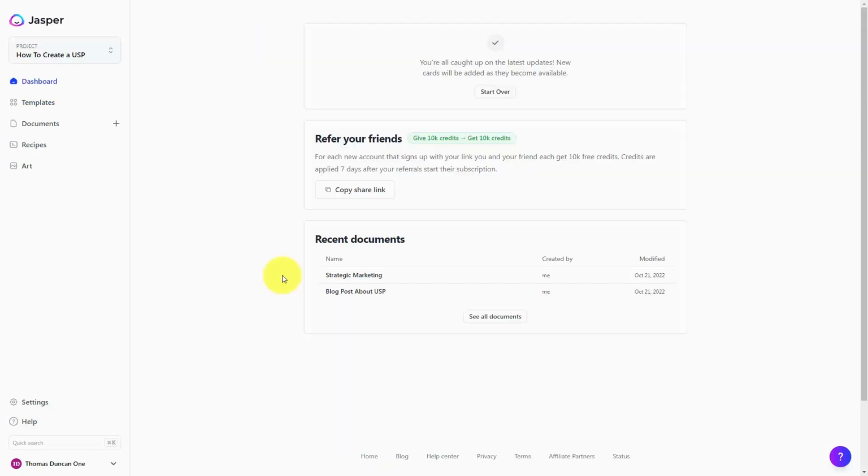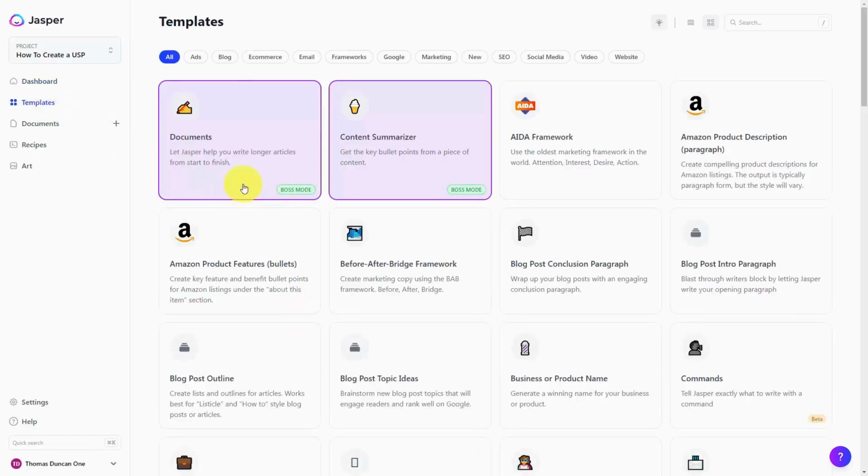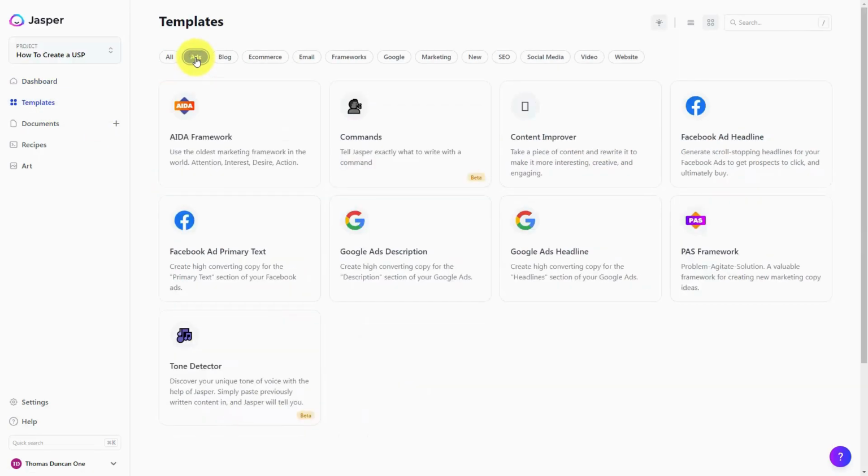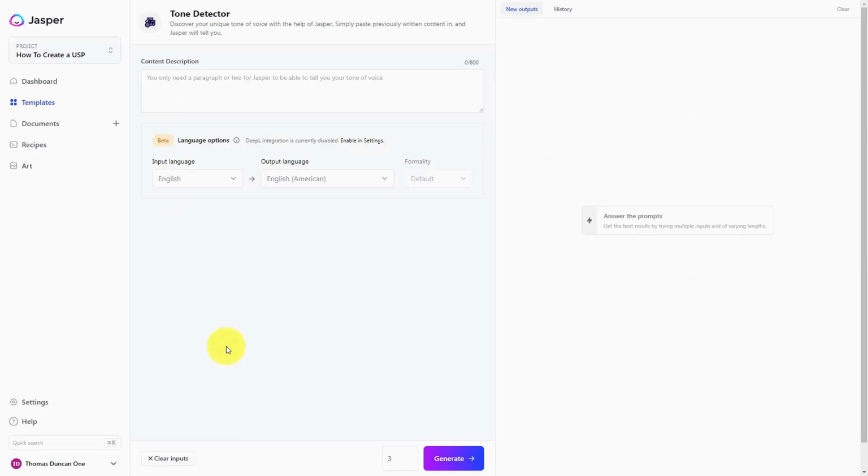Welcome back. One of the things you may want to do is to match the tone that you normally write in when you are redoing content inside of Jasper. And Jasper has a template that will help you to do that. You're going to go to the templates area. You're then going to go to the ads area. What you're going to see is that there's an element here called Tone Detector. You're going to click on that element. You're going to see that you have 800 characters that you can paste in here so that Jasper can tell you your specific tone of voice.